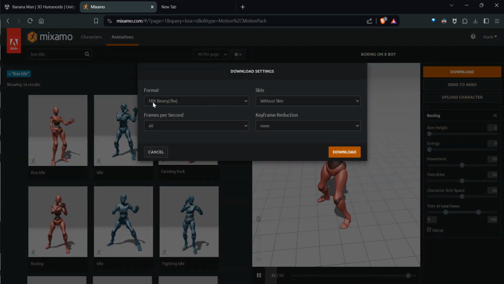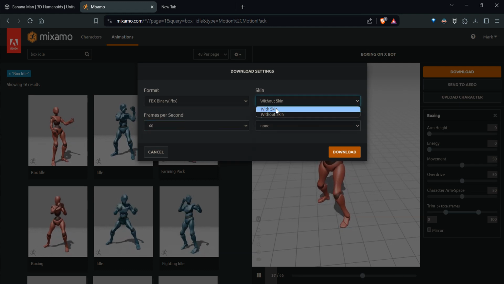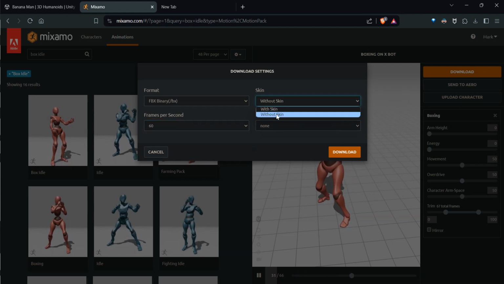I want an FBX, that's for sure. Your default is going to be lower than 60 frames per second, so bring that up. Your default is going to be with skin, but I'm not going to use the skin with this character, so I'm going to say without skin, and I'm not going to change the keyframes.